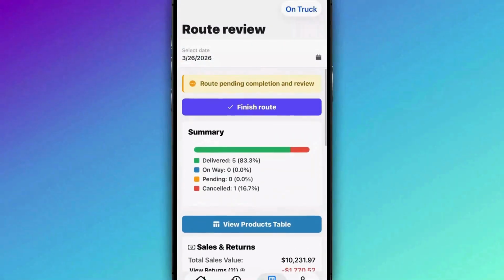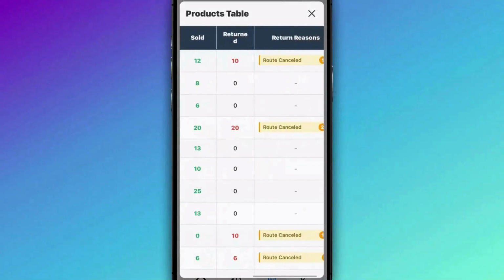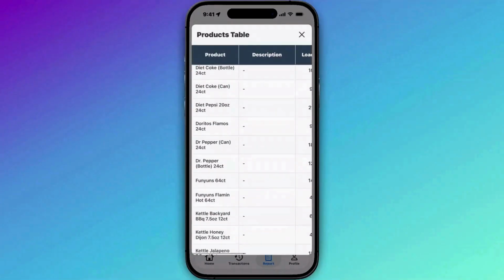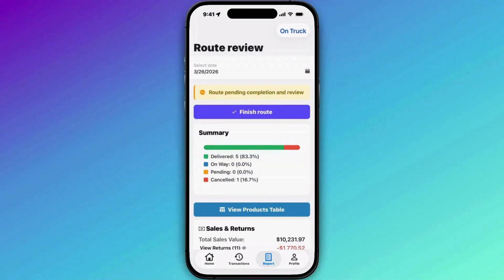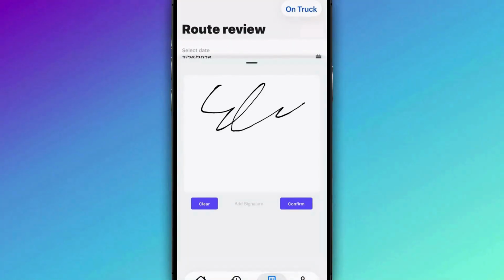Tap the products table to view a comprehensive delivery summary, including how many of each product were loaded, sold, and returned. All that's left now is to select Finish Route and attach a signature to send the data back to the admin site.